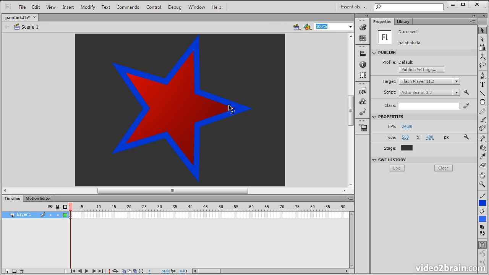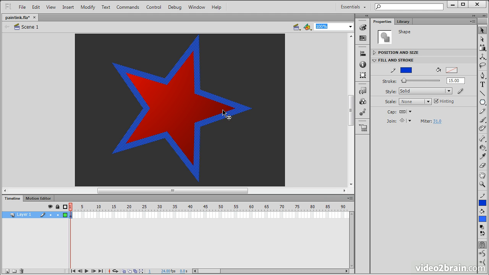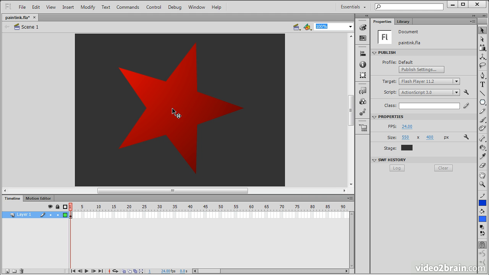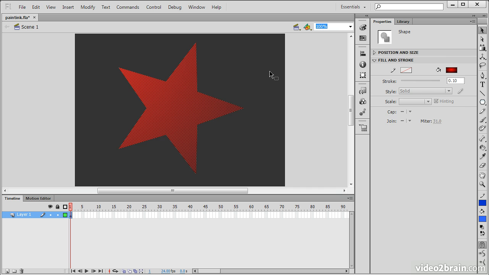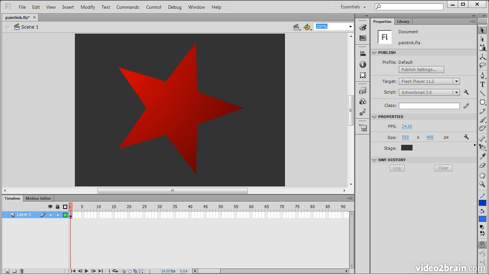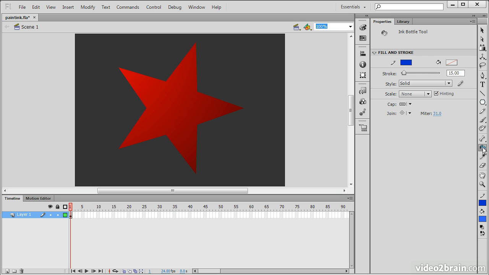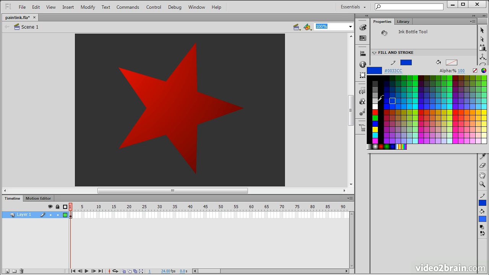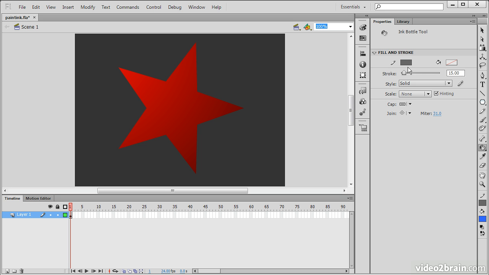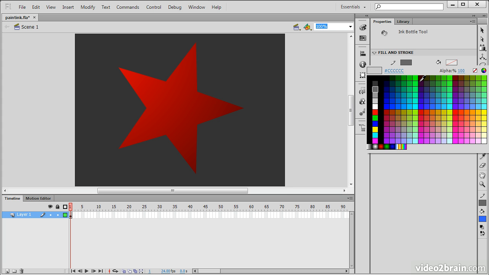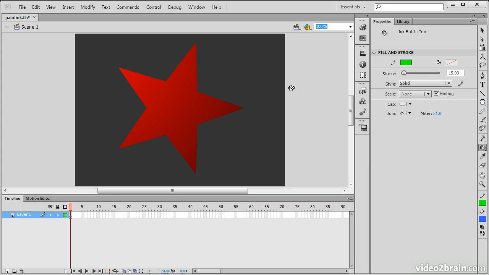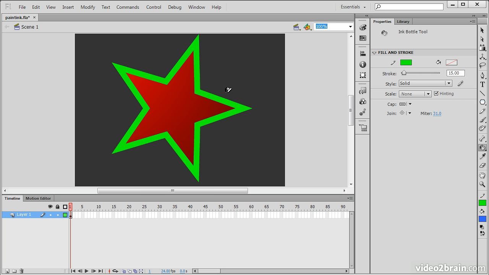Notice too, if I select this entire stroke and remove it from my object, so now my object only consists of a fill, I can use the ink bottle tool to choose a color. Let's choose something a little lighter. Go back to green, perhaps. And if I click on the outside of the shape, it will reapply this stroke for us.